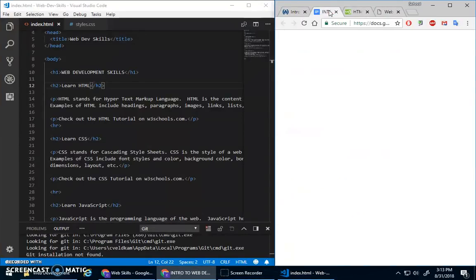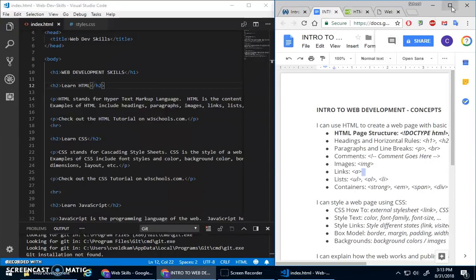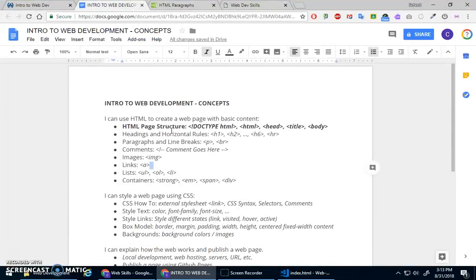Okay, so a quick recap. This is actually a little annoying. We'll go here. So we looked at headings and horizontal rules. So I'm going to bold that.